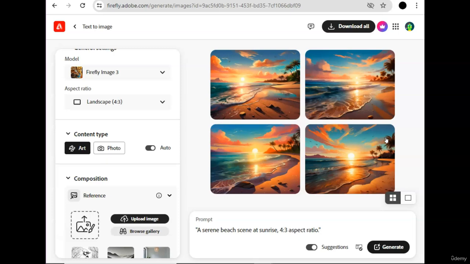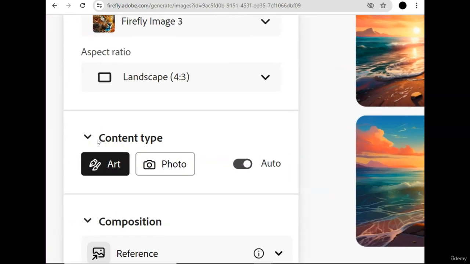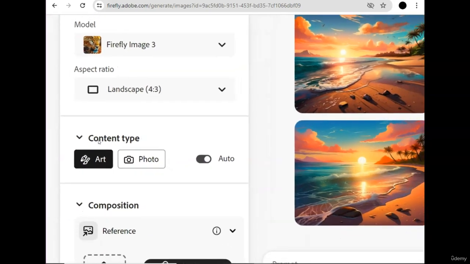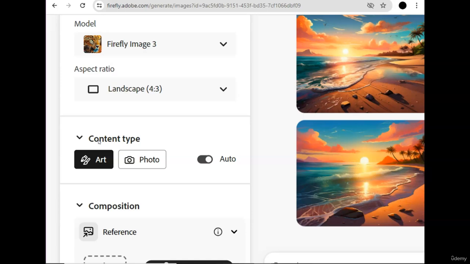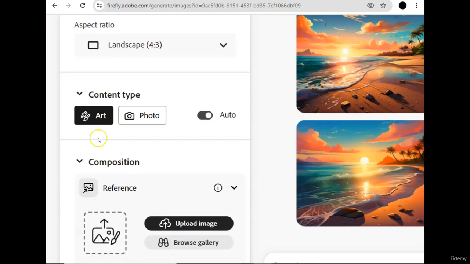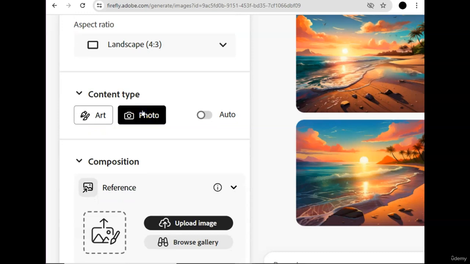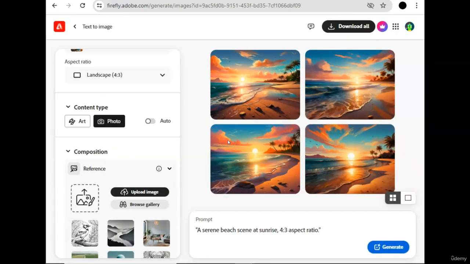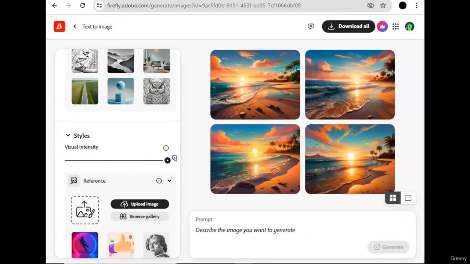Now let's talk about content types, which are in the left corner. You can choose between automatic content type selection, photo or art. Adjust the visual intensity and style strength to achieve the desired look. For example, selecting photo with strong intensity will generate a more photographic image. Let's try another example. Let's move the intensity to strong and type a prompt that says a hyper-realistic photo of a red fox in a forest clearing, and press generate.